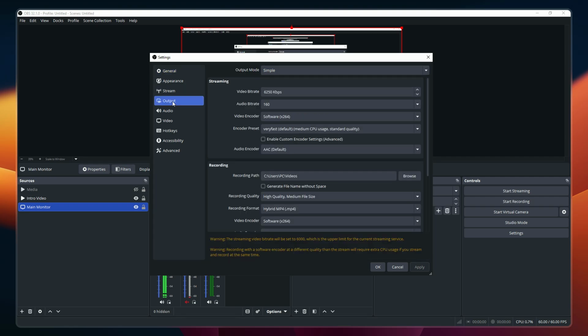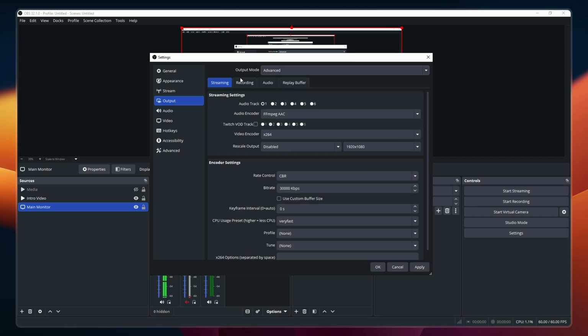This section controls how OBS processes and saves your recordings and streams, which is directly related to the encoding overload problem. Now navigate to Output mode at the top of this window. Right beside it, you'll see a drop-down menu. Click on it and select Advanced. This gives you access to more detailed settings that can help optimize your encoding performance.